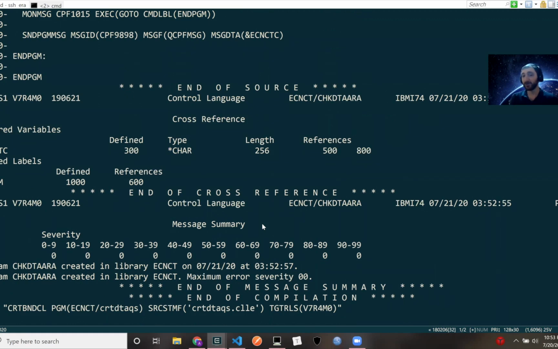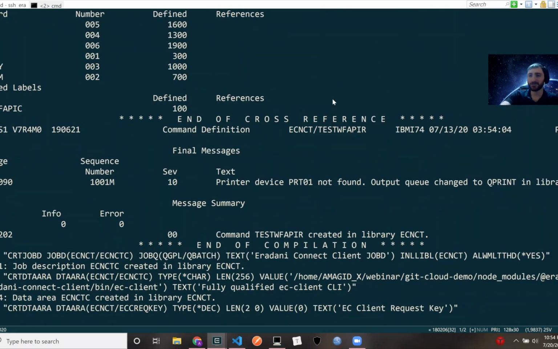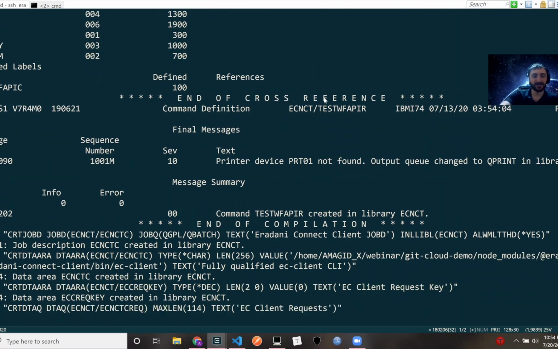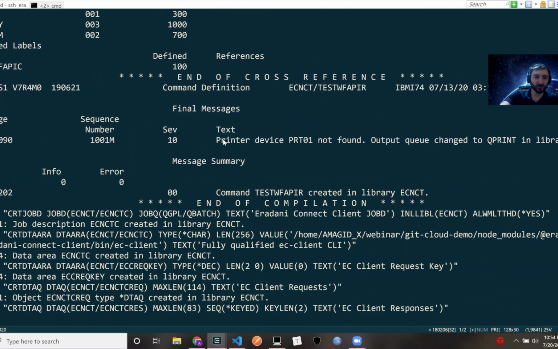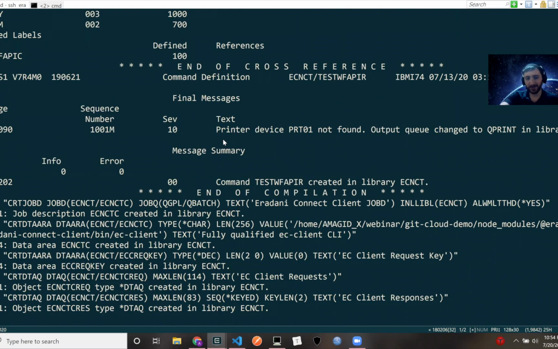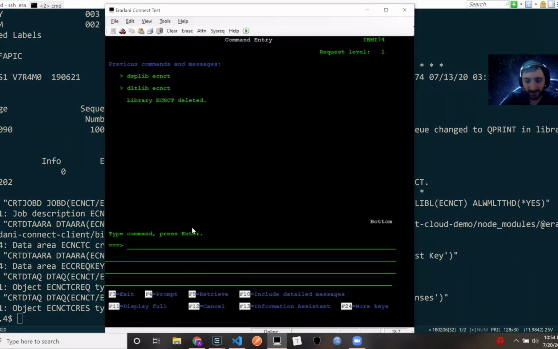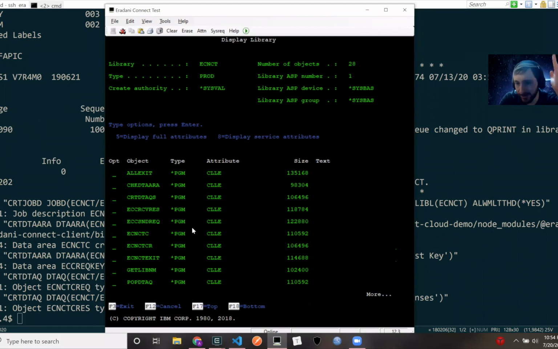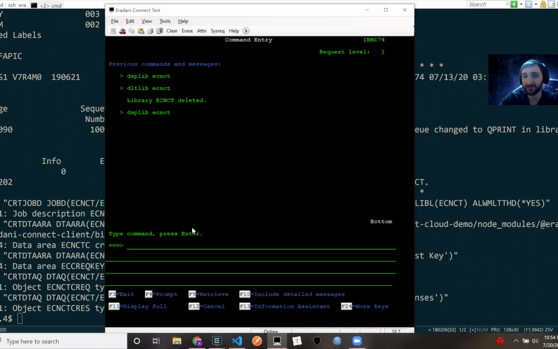And you can see it's running through it pretty quickly. And there's our demo programs flying by, and then some of the last dependencies. You get our job description, our data areas, our data queues, and we are done. So the application has been fully recompiled. And if I come back here and display the library again, you can see, look at that, everything's back, right? So it just went back through and rebuilt our entire application from scratch, from source code that it pulled down from GitHub when I ran that command.